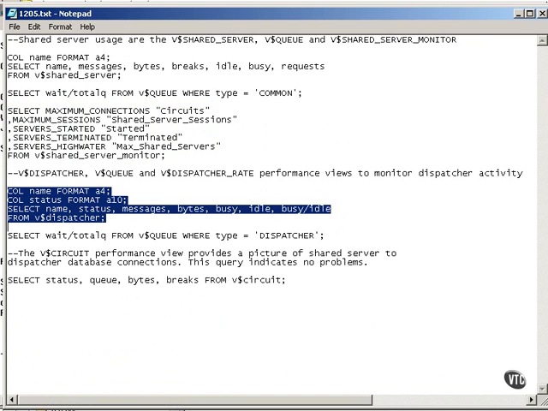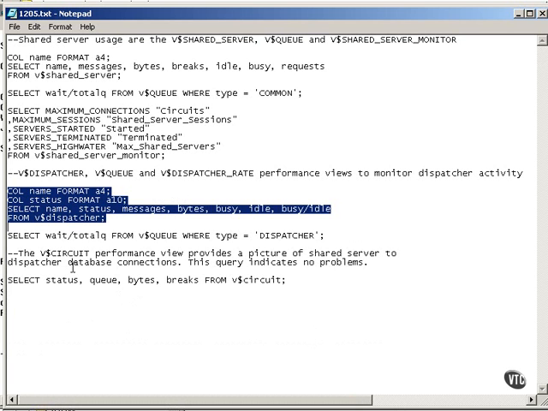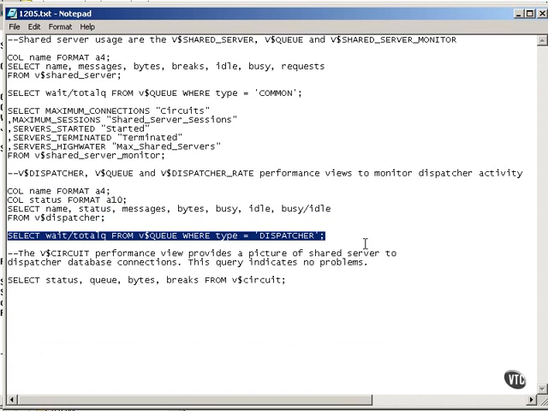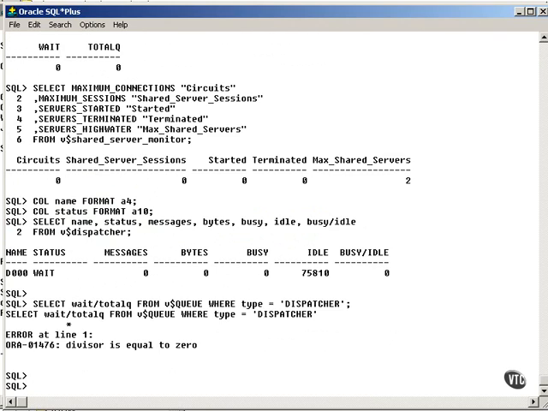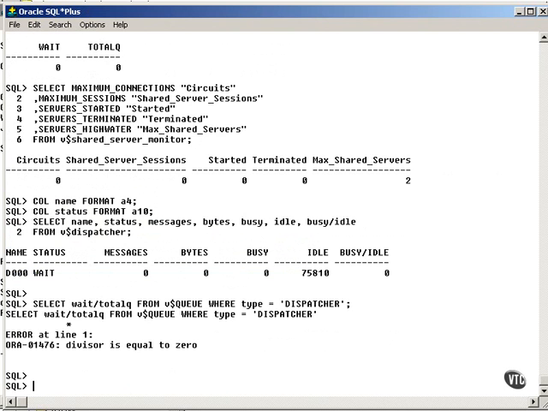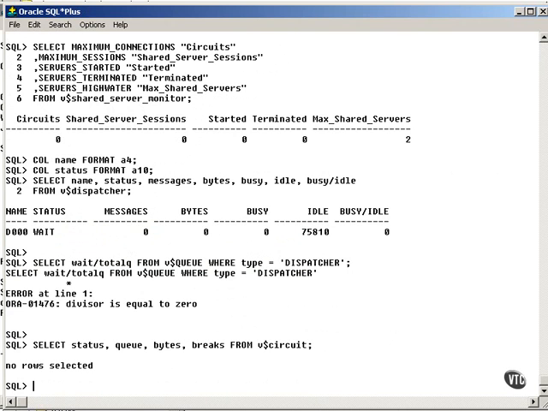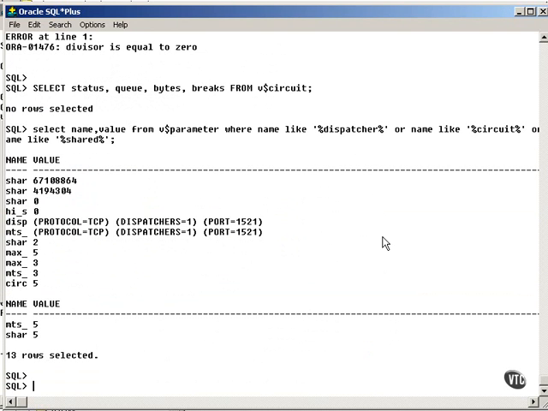Let's look at the dispatcher. Tells me it's 99% or 100% idle. There's not really a lot going on, and this is probably going to give me a 0 division again. Yes, it is. And let's go back to here and look at circuits. The obvious thing you might ask is, am I actually using a shared server environment on this database? Let's check.